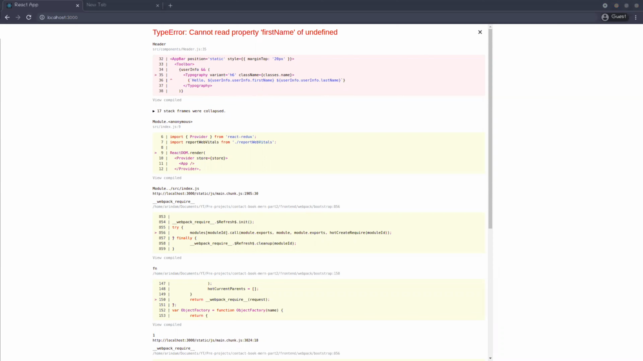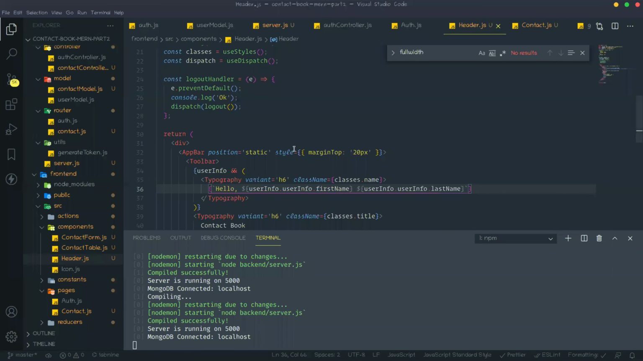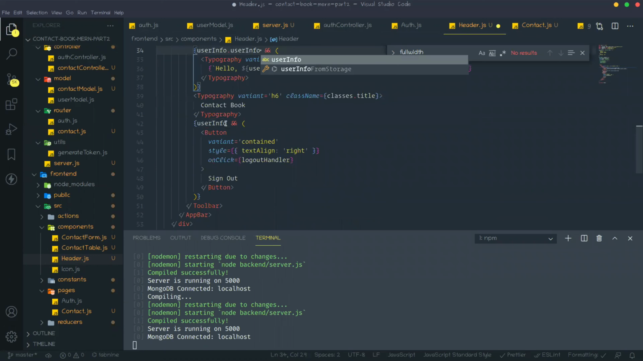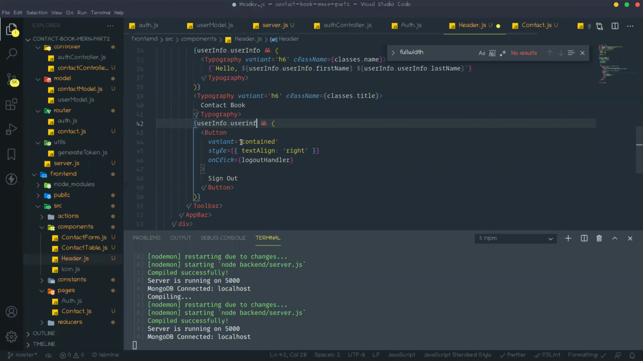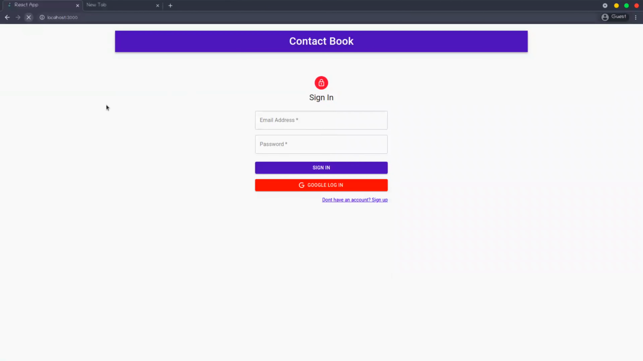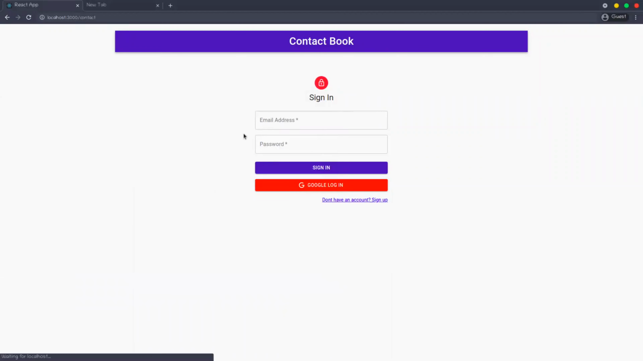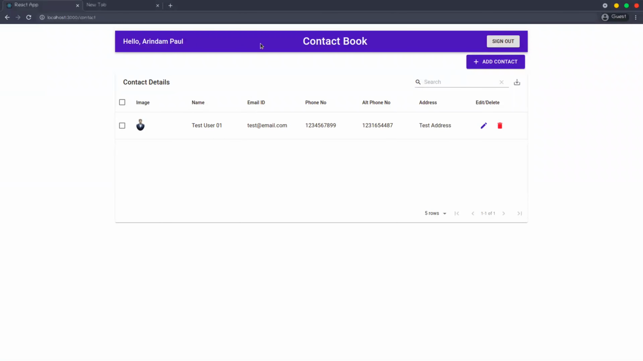So actually I need to check that user info and not user info. I don't know why it is coming, but still it will take time, so that's why I'm skipping. So I think it will work right now. Okay, so if I'm trying to log in with my email ID, so see, this is also working.